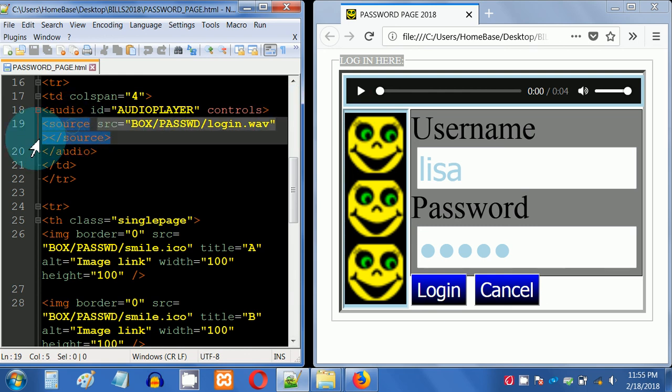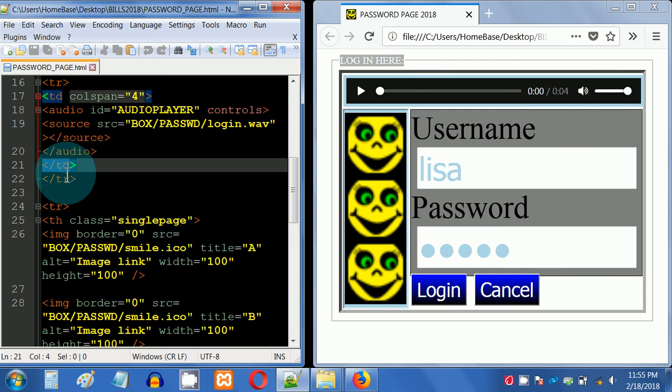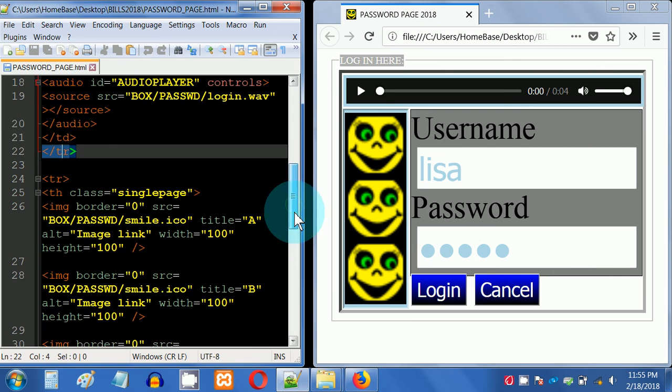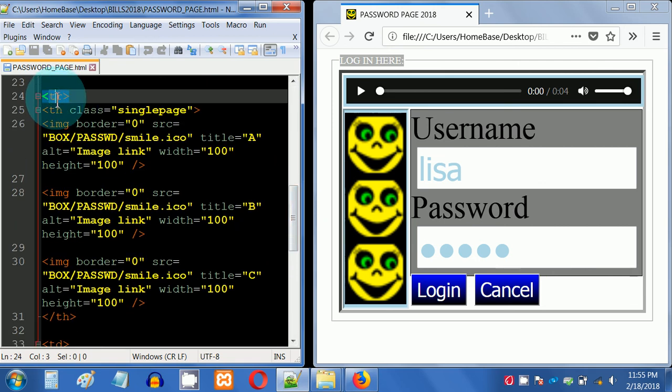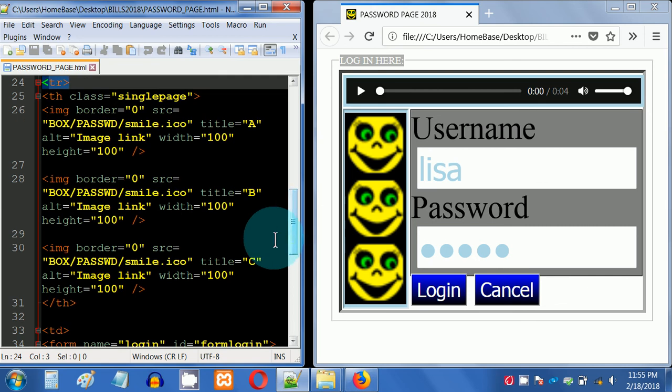Inside of the audio tags, we have source src equals, and again we're pointing to a path. Inside a box, inside a password, we will find login.wave. Close your source tag, close your audio, close your TD, and close your TR. Next, we have another table row of this particular table.